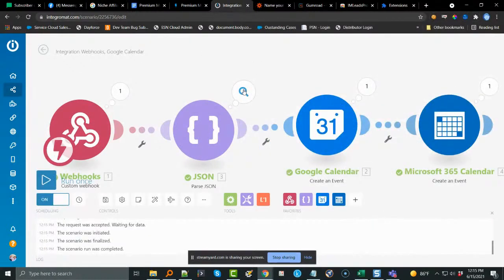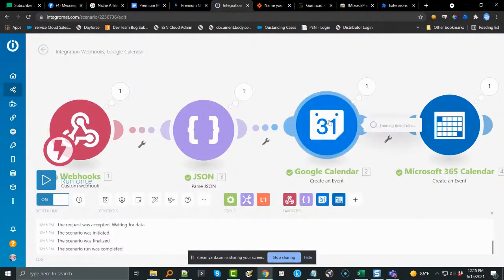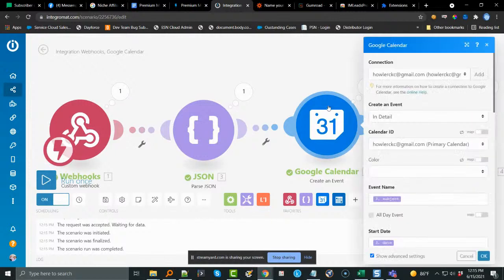So now if we click on the JSON here, we could see the subject is meeting with Andy, the description is meeting Andy, the date and time, full name, first name, last name, messenger link, phone number, email address, and their label. The reason why this is important, let's come over to Google Calendar, and I'm going to show you exactly how to set this up.